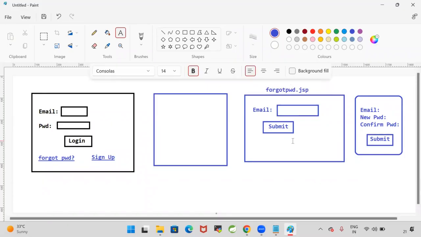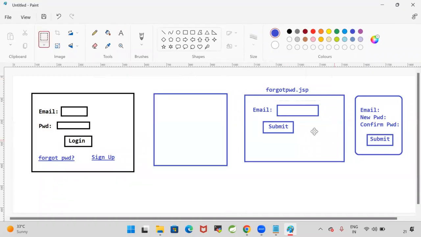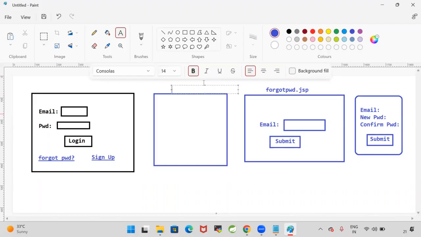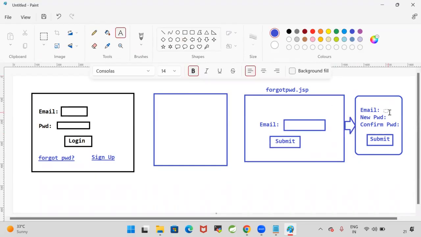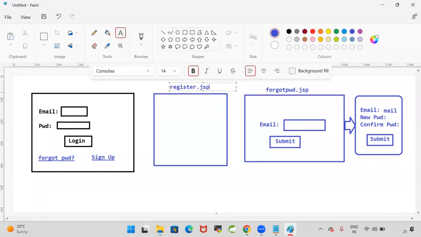Suppose when the user enters an email ID which is not available in the database, then we are going to specify that the given email ID is incorrect. We will give the email ID and ask the user to click on submit. With the given email ID, if the user has an account, then we will give a new screen. That new screen will already display the email field, which will display the mail here. We will ask the user to enter a new password, confirm password, and submit. Then the user's password should be updated in the database. So this is the register page, register.jsp, and here we will be having login.jsp.